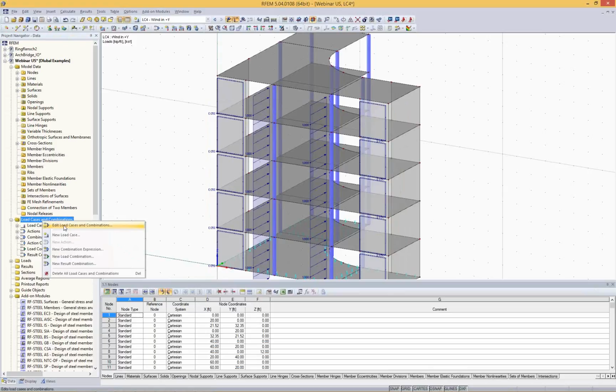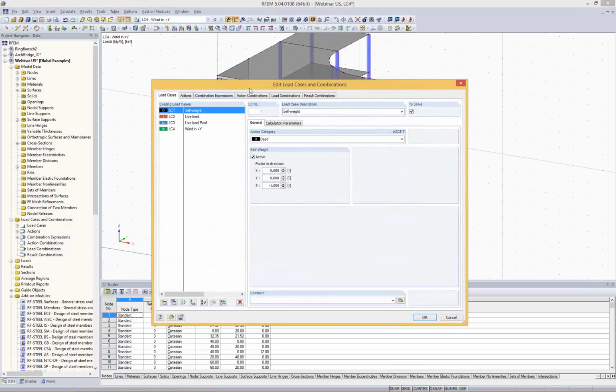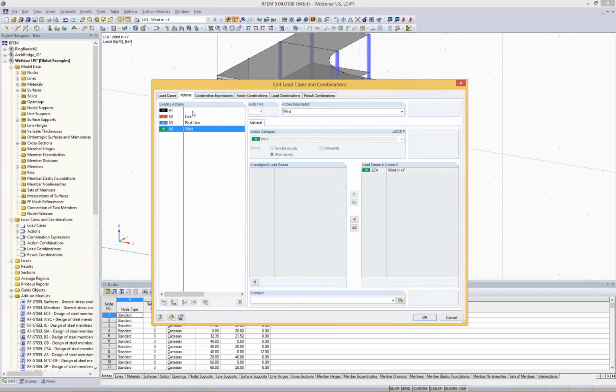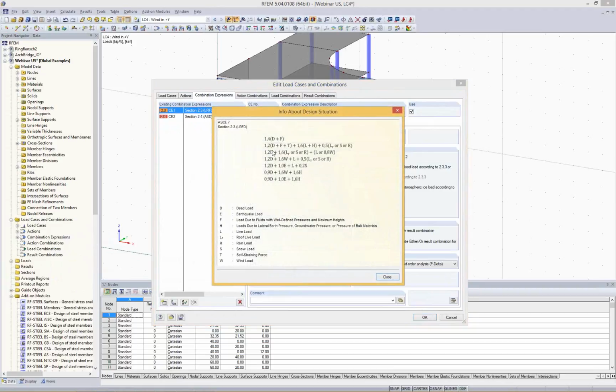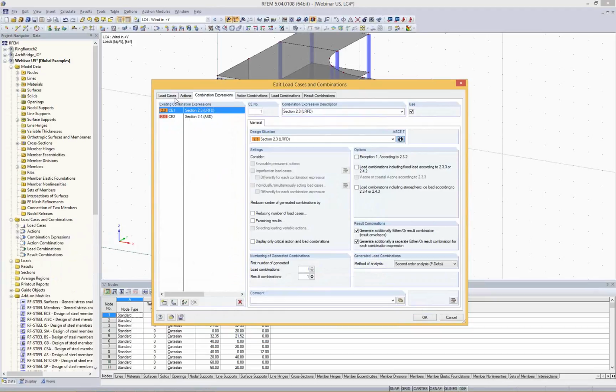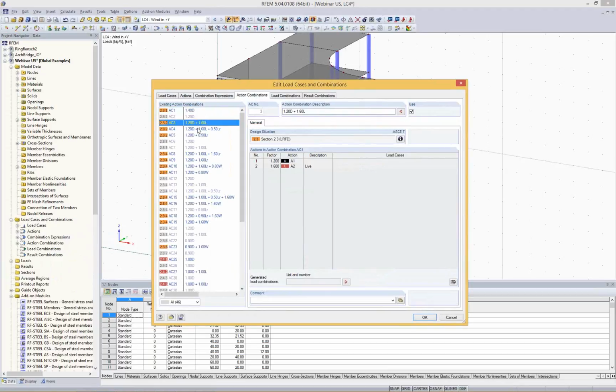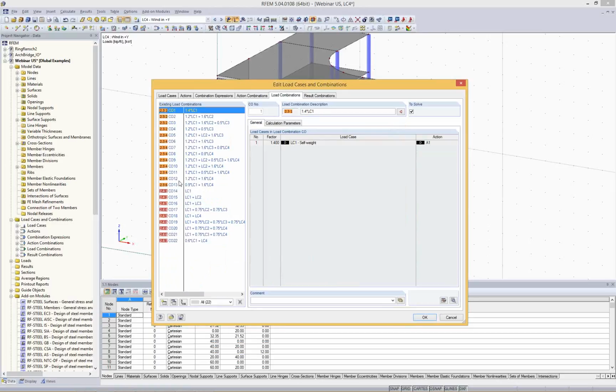Then I can skip to edit load cases and combinations. Over there we have already our load cases, and they are applied to several actions according to our standard. This leads to combination expressions, which you already know. For example, LRFD and ASD have these design situations. Our load cases are then transferred to these action combinations and then to the several load cases. For ASCE 7, we now have 22 load combinations.